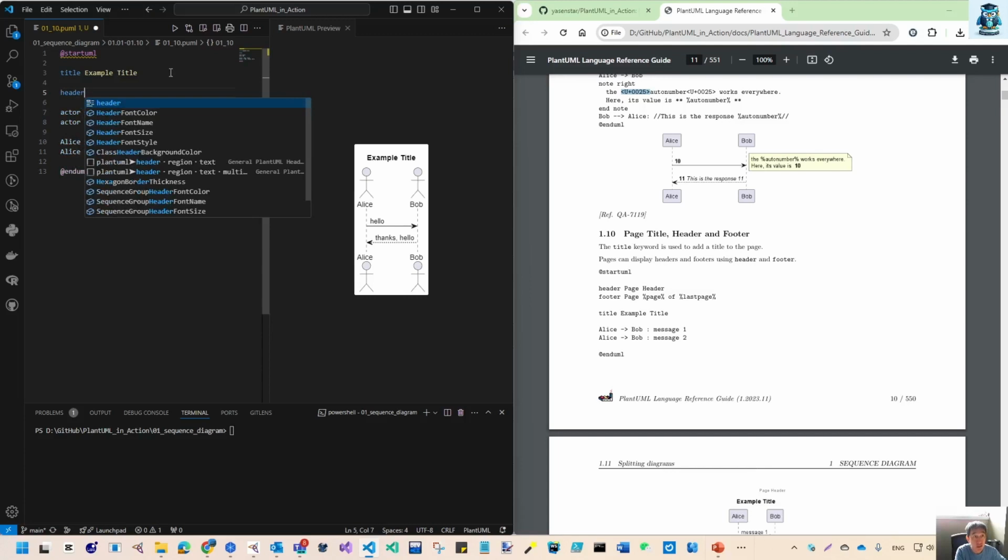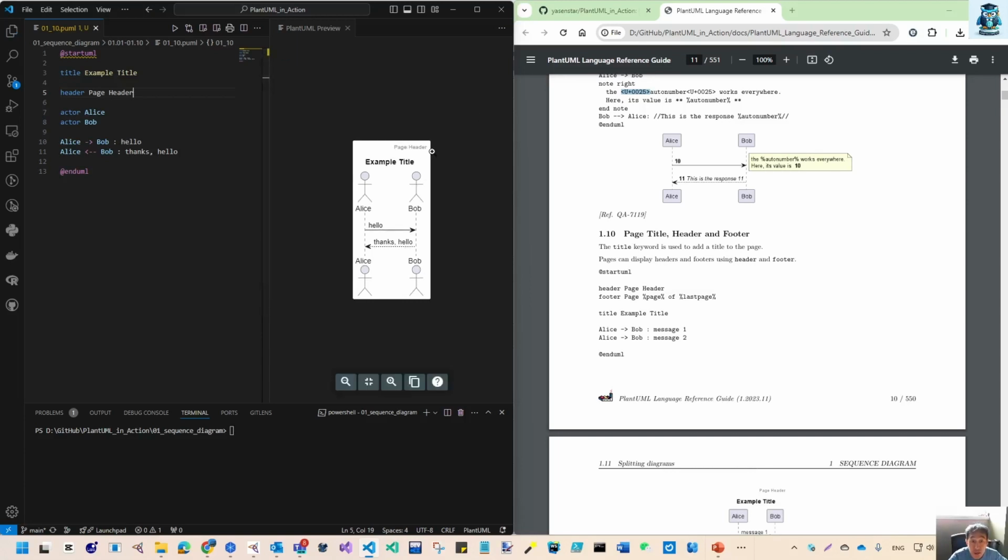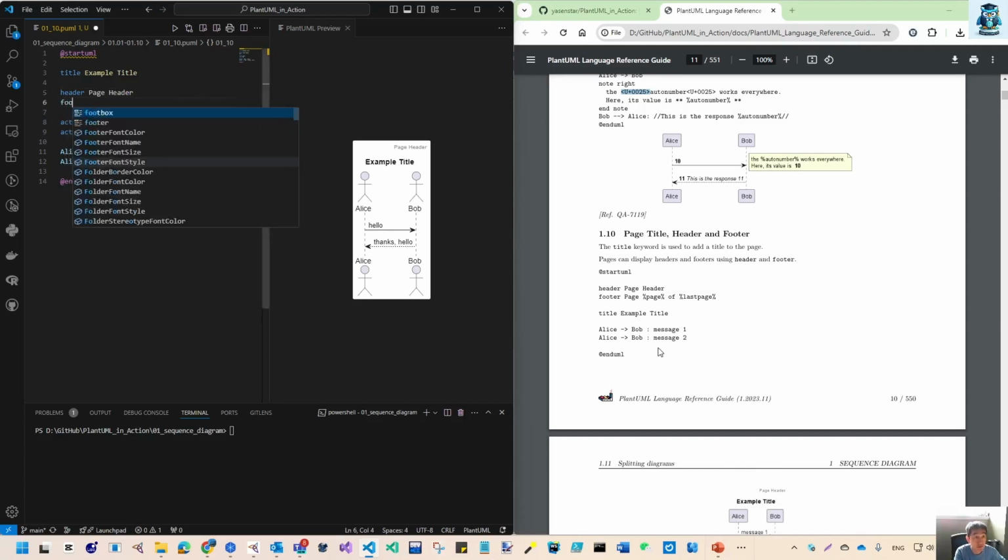So let's see, we have a header. We can have this page header, and that header will come into the upper right. I believe we can have some settings and configurations, but for now let's leave that. Then you can have the footer. For example, you can have a page number, and the end version. So first, like version 0.